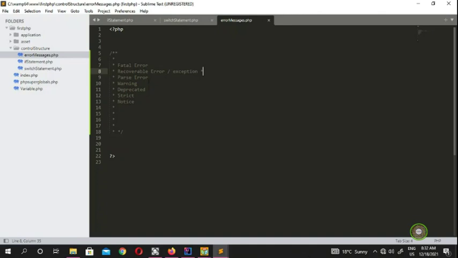If you know all this, it's going to help you down the track. How are you going to be an expert? If you're going to be an expert in PHP, you need to know all these errors, like fatal error, what it means and why it comes in.